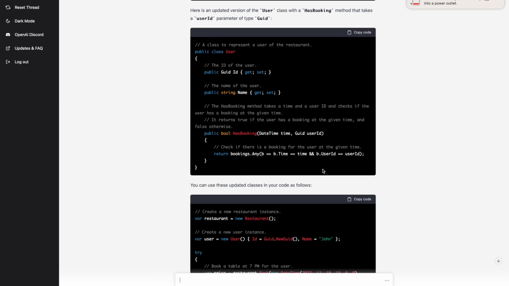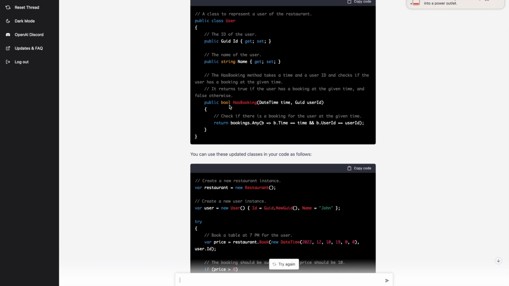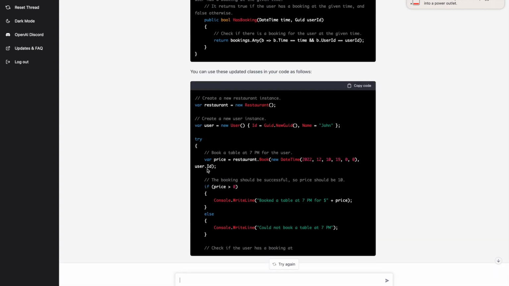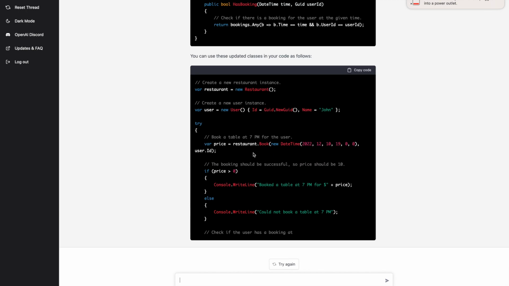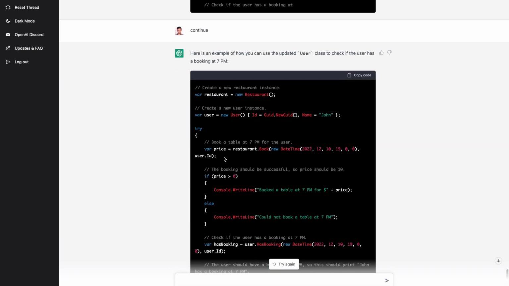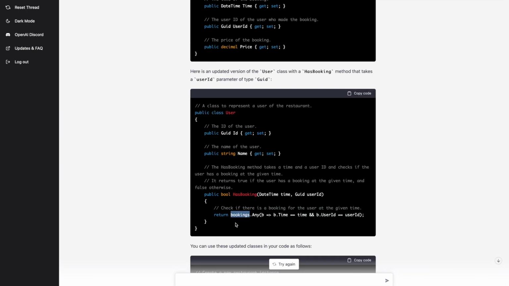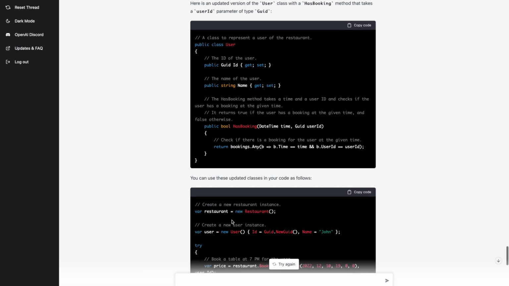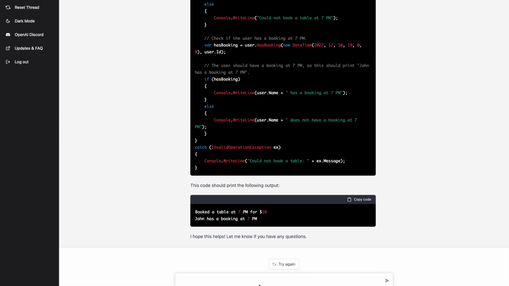User has a booking property. Okay, that's interesting. How are the bookings passed? Restaurant.book, it's passing the user. How is it checking? I don't know how it's getting the bookings. There is no reference to it anywhere else. So, a better way to check would be to ask it to write some unit test cases.